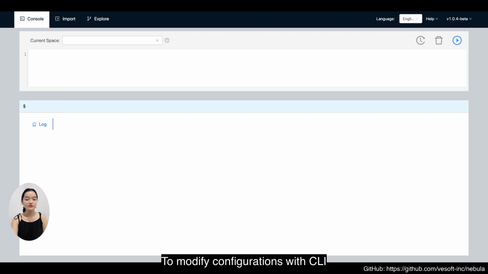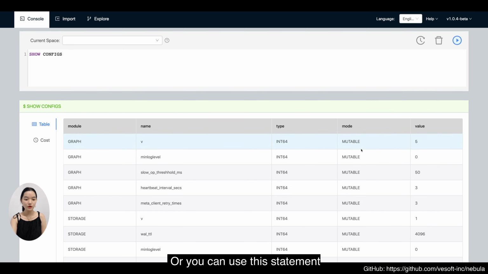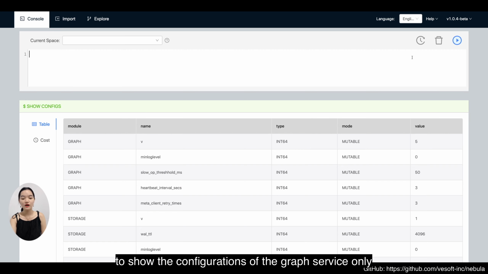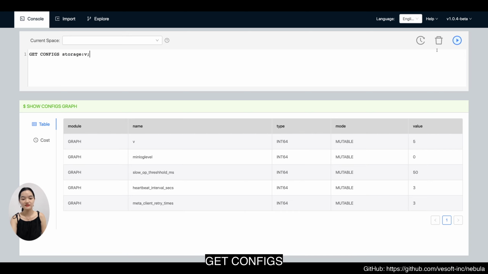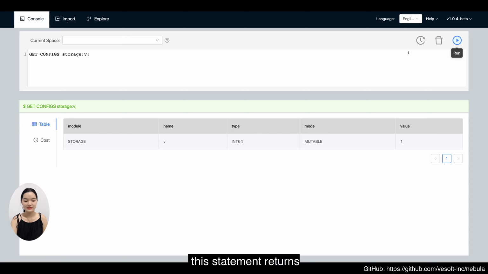To modify configurations with CLI, you need to use the config keyword. But you can't modify meta configurations with CLI. Show all the configurations with the statement show configs. Or you can use this statement to show the configurations of the graph service only. Check a specified configuration with the statement get configs. For example, this statement returns the local severity level of the storage service.